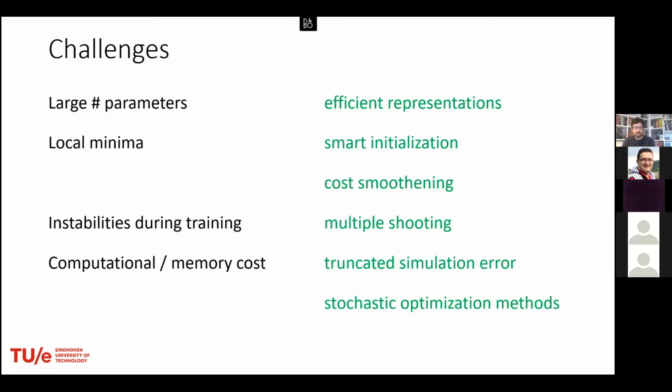But luckily, there are already many solutions that have been developed to tackle each of these issues. And so here in green, I list a couple of solutions that have been developed over the past years. If we look at a large number of parameters, well, we can try to use more efficient types of representations of our nonlinear functions. If we look at local minima, we can work with smart initializations, or we can use methods that result in a smoother cost function.